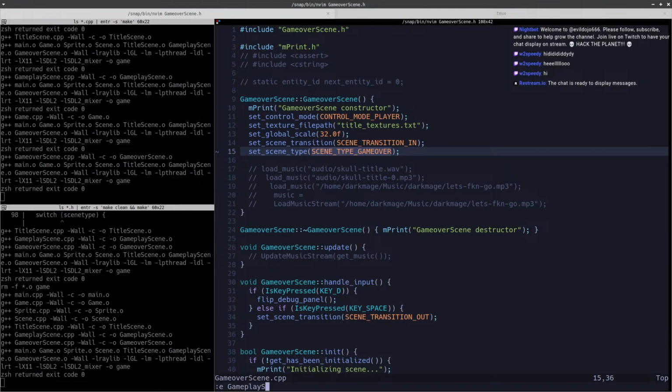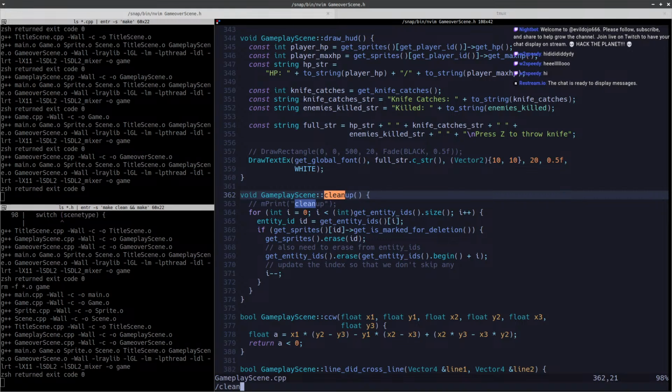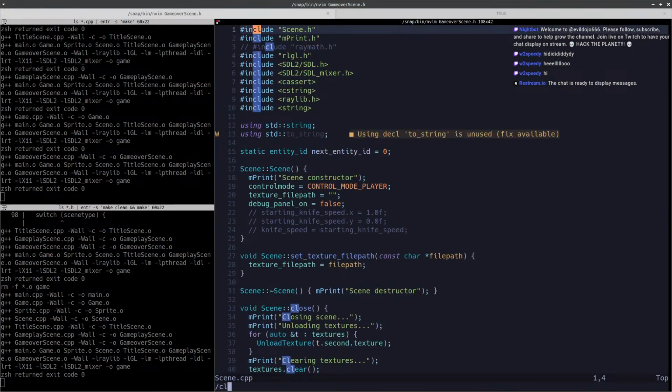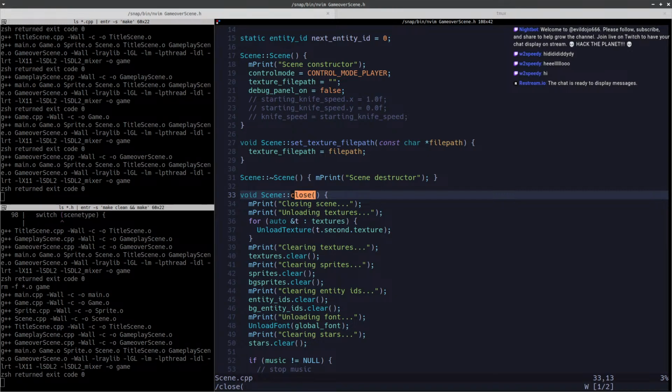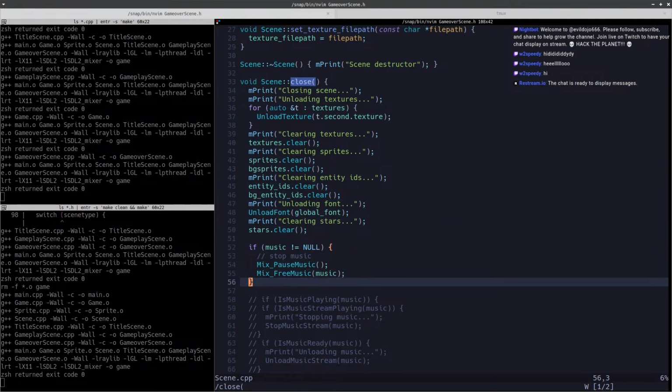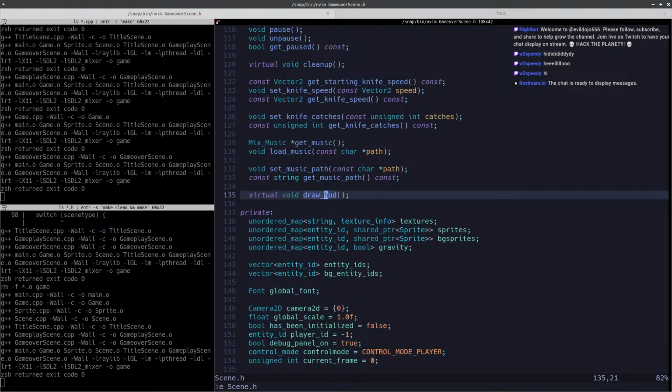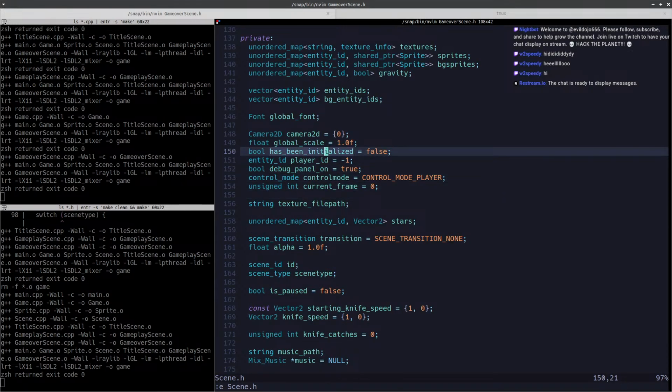Let's see. So we're gonna have to set has been initialized to false, and then reinitialize it, which should work.